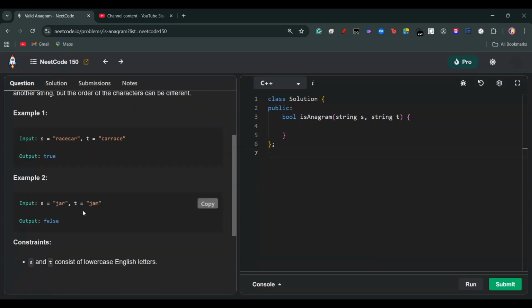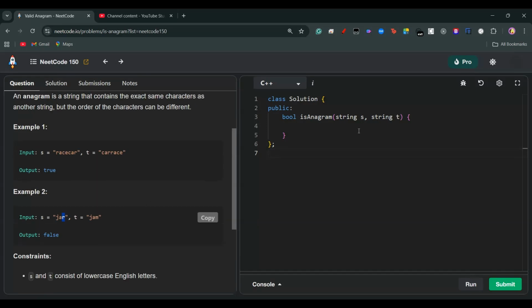In the second example, we have two strings, jar and jam, but the difference is that they contain different characters, like M and R. S has R, T does not have R, but T has M, S does not have M, so they are not valid anagrams.